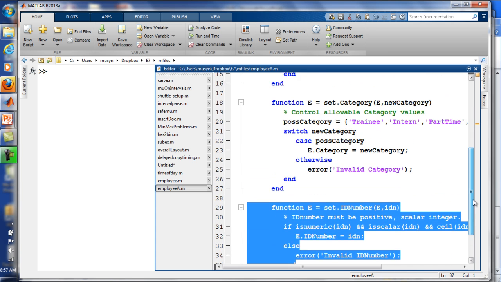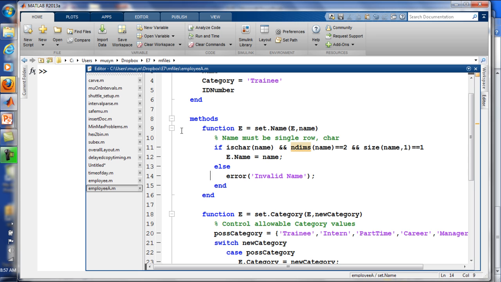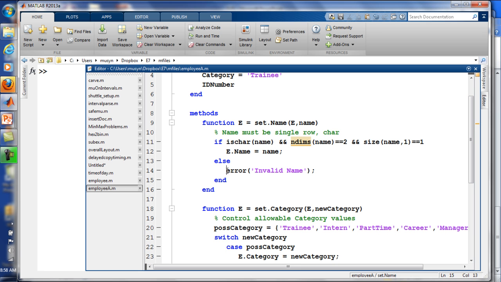Let's look at them one at a time, although they're all very similar. For the set.name, the only error checking is that the name is a character, it is two-dimensional, and it is a row vector. If that's all satisfied, then the value of the name property is set equal to the argument that was passed in. Otherwise, a simple invalid name error message.